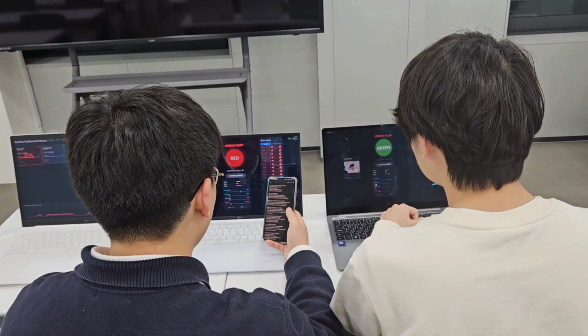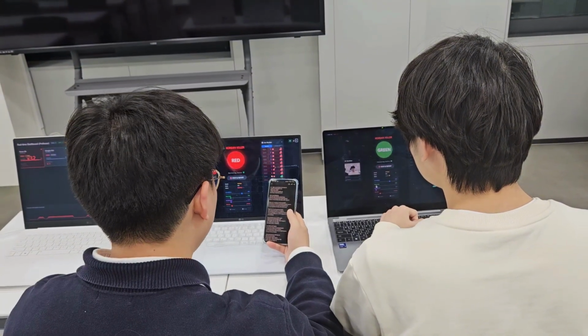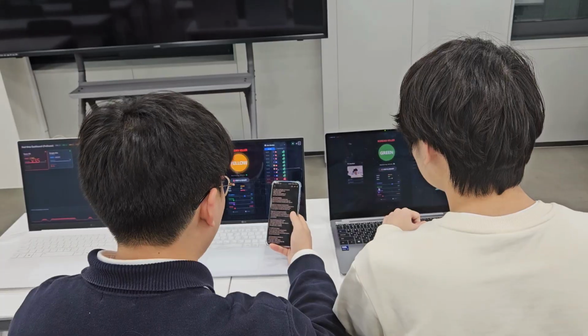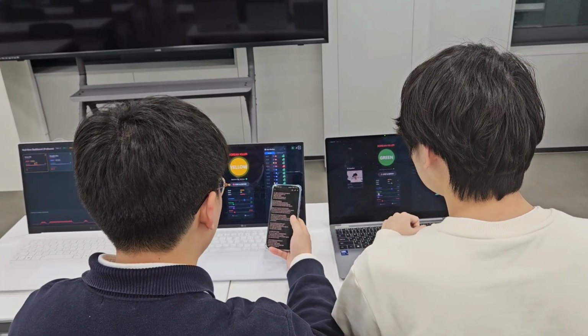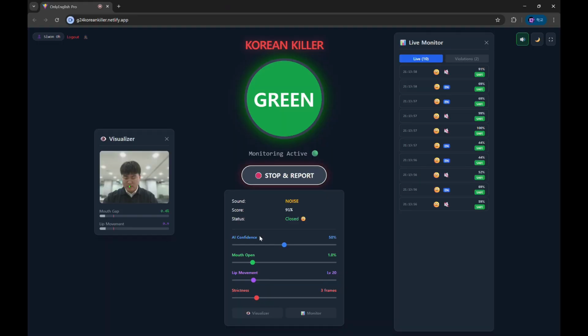So now, once again, I'm speaking English. I might speak a bit faster or slower, but it should still be detected as English speech, not noise, and not Korean. Below, these gauges represent detection sensitivity.